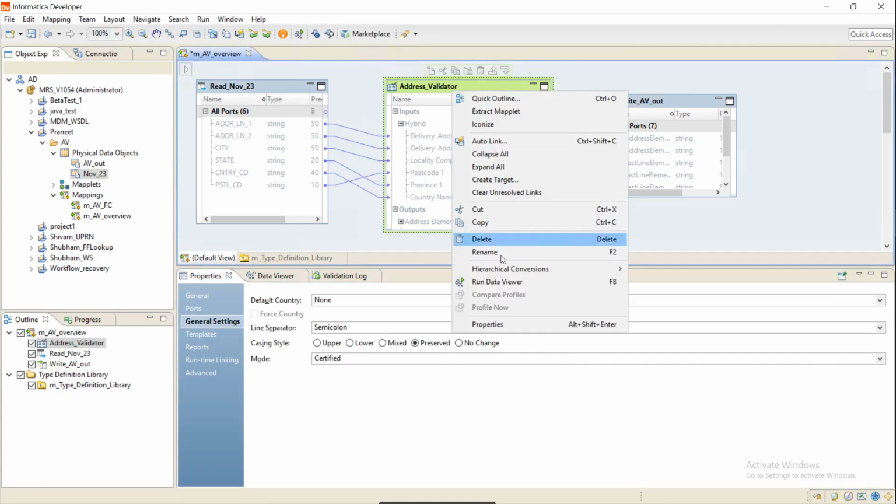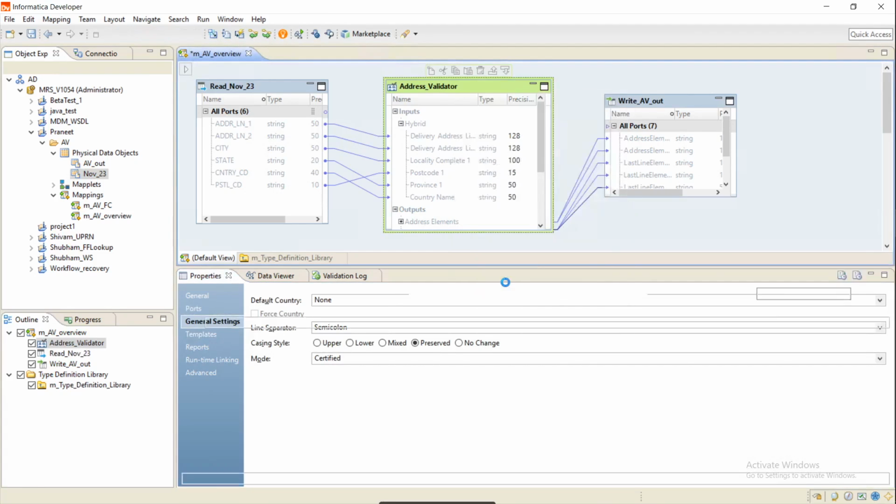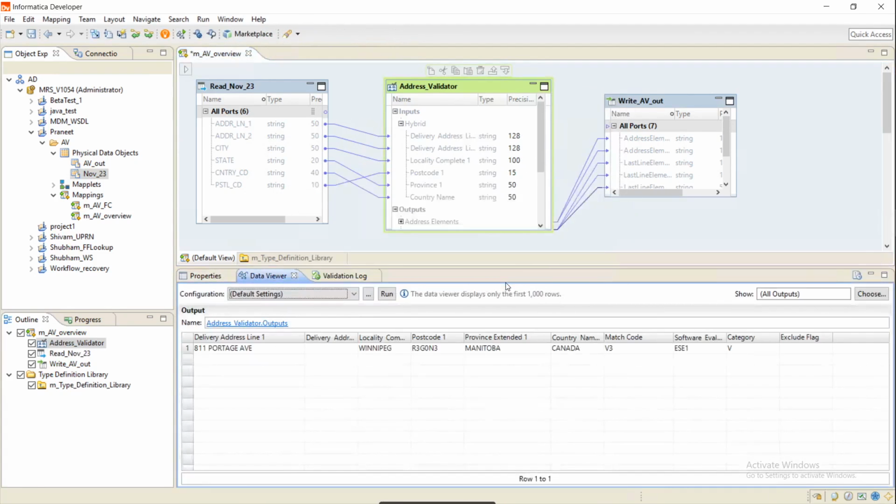With this, I will run the data viewer on the AV transformation. As you can see, the match code is V3, and as this is a validation in certified mode, we are getting additional information like SERP status and category as V. So this was all for the demo.